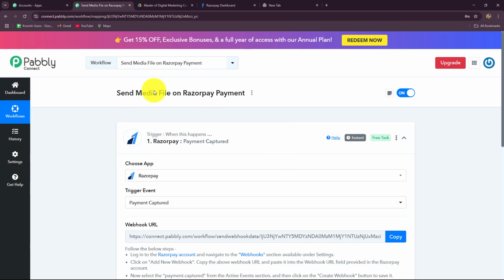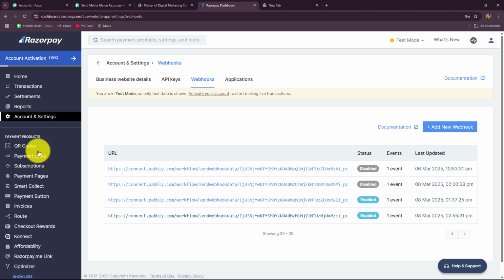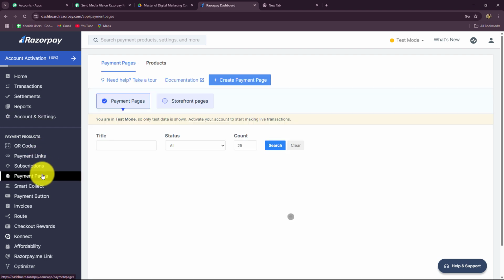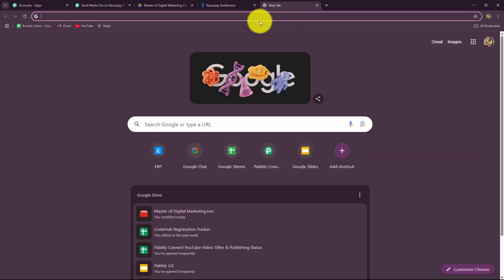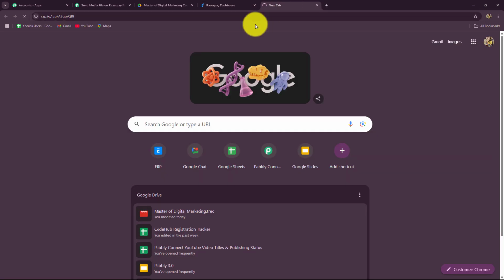For making that payment, once again, I will take you back towards Razorpay. And as I told you, I've created multiple payment pages. So here, the payment page which I have created for the course is the Master for Digital Marketing course. This is the payment page. I'm going to copy the URL of this page and open it in a new tab.